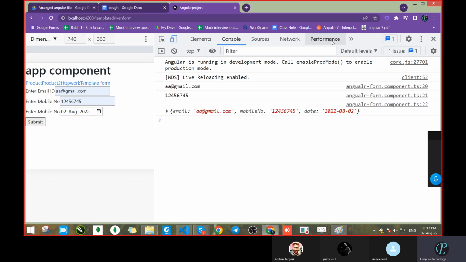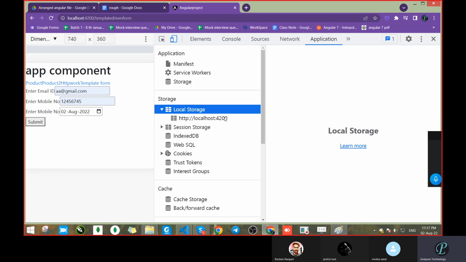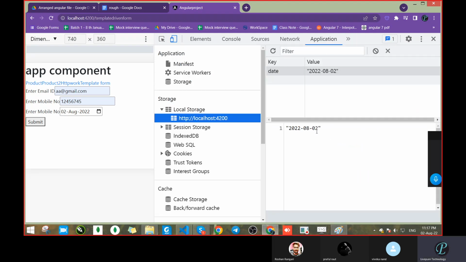Now we got the data here. Let's check in the console, application, local storage. So we got the data. Got it? So this time we can save the data, not only just a date. If you want complete data, you can pass there in the local storage.